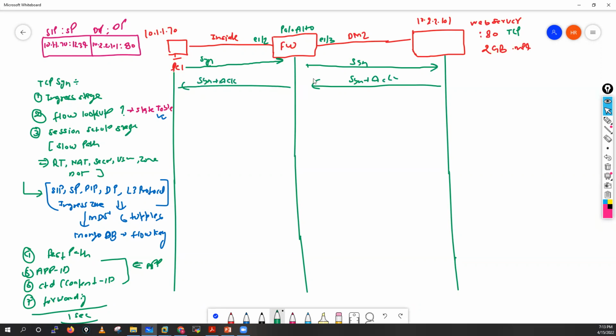When it receives the SYN plus ACK, how does my firewall process this SYN plus ACK? It will process it against your ingress stage, and then it will do the flow lookup into your state table. The state table is also known, guys, as the session table. So don't be confused, it is also known as the flow table, or the connection table. Different vendors use different names.